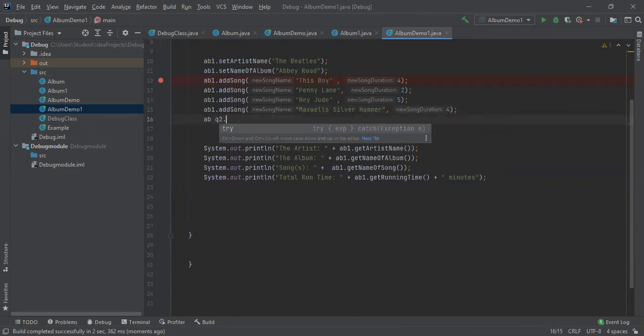So we can add ab1 dot add song, and we can do this. We could say the new song that we're going to add is by the Beatles. It will be Memory Lane. Not Penny Lane, Memory Lane. Penny Lane, Hey Jude, Maxwell Silver Hammer, This Boy. What else do we have? What else can I use to listen to? A Ticket to Ride. Okay.